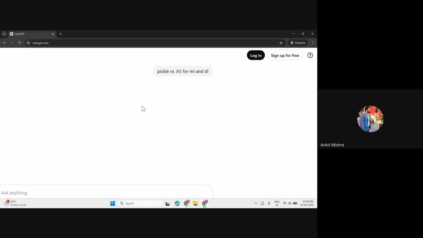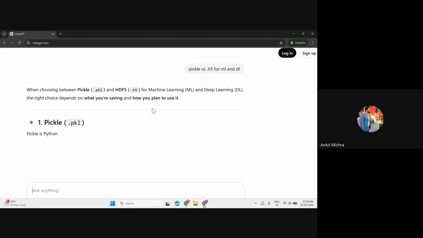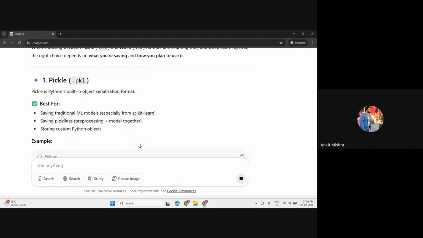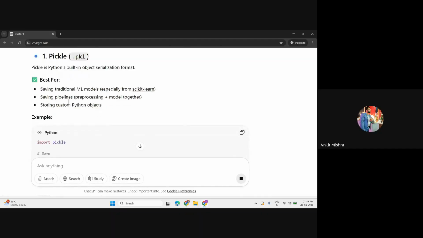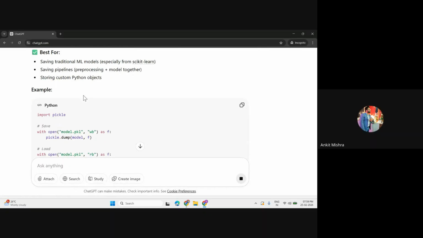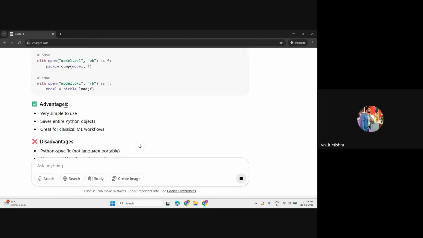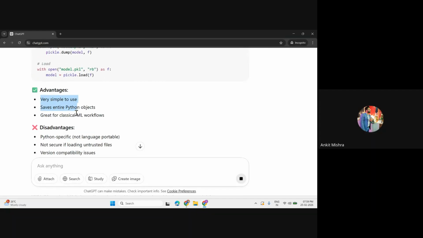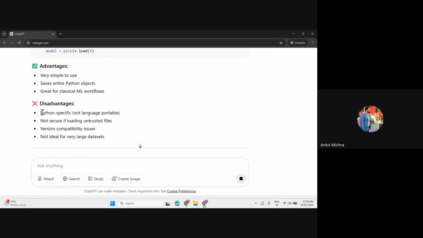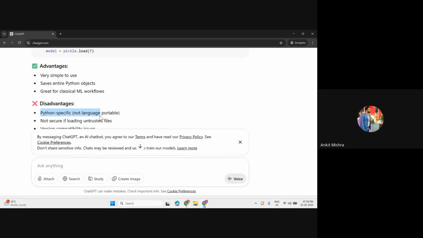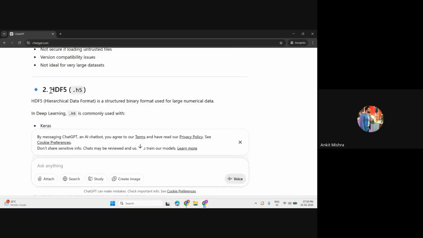Okay, so this will give you the hint, right? If you're working with pickle, this is the traditional method for ML models, or for pre-processing like standard scaling. If you want to store any Python objects like list, tuple, dictionary, you can use this pickle module. It's simple to use and easily integrated, but the disadvantage is that it is specific to Python. But what if you want to make this language compatible, like if a Java developer wants to use this model, or some C++ developer wants to use this?